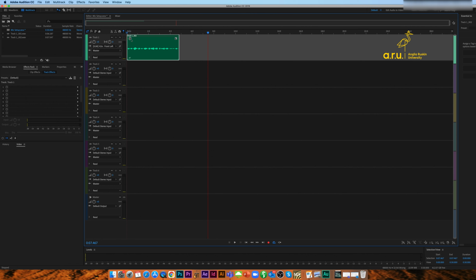Audition has a simple fade in and fade out effect, which is automatically applied to the beginning and end of each track. To add a fade in or a fade out to your track, simply put the arrow tool over the small grey box on the top corner and drag it along to the preferred length of your fade in or fade out.